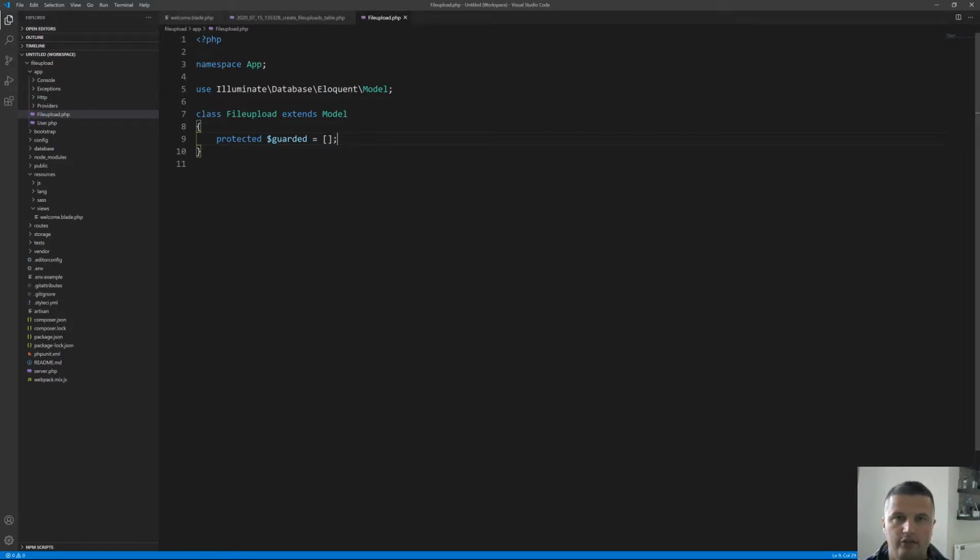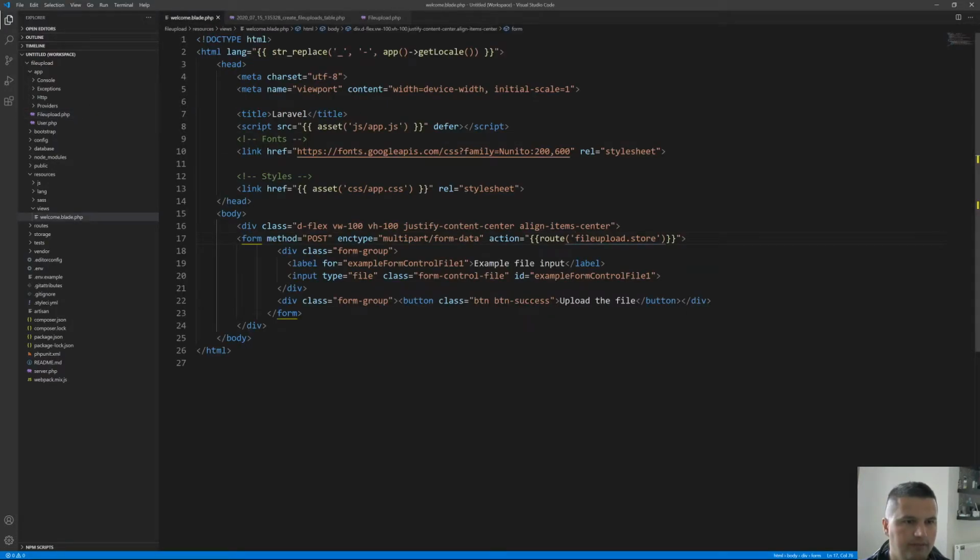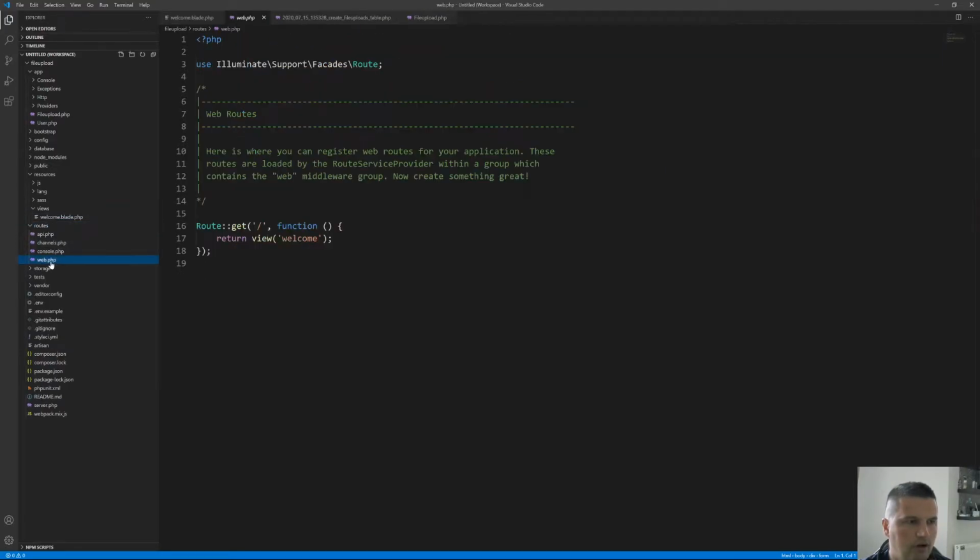Right, let's go back to the welcome.blade.php, and let's name our input field. So let's give a name to our file input, uploaded_file. So that's what we are looking for. That's what we are trying to grab at the controller. Now let's create the route to this file upload store. So let's go to the routes folder, web.php, and create a new route.